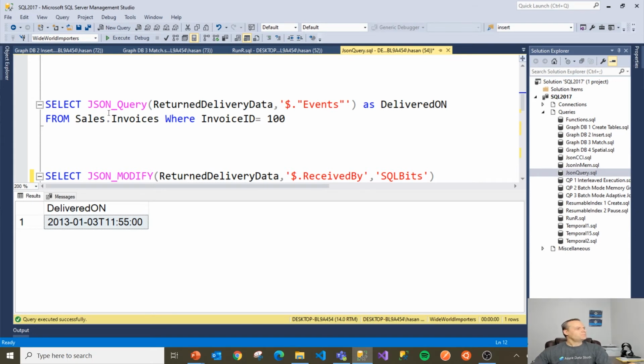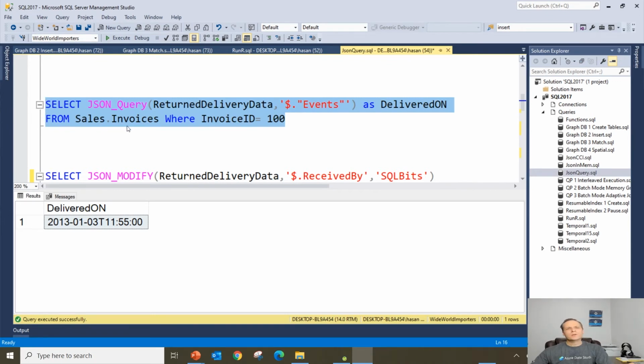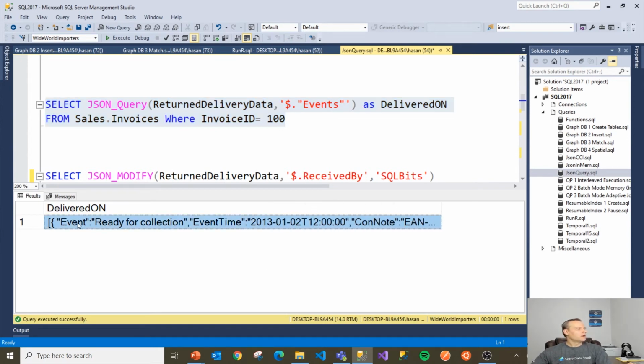So JSON_QUERY. With JSON_QUERY, you just query your JSON document, and it really just returns the data as a JSON object. If you run that, as you can see in our events, it looks like an array, and under the array we have a bunch of events. The data comes back as a JSON document.